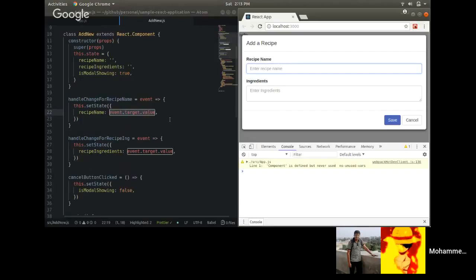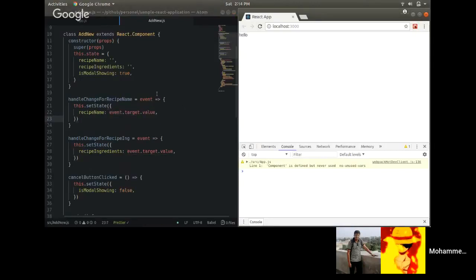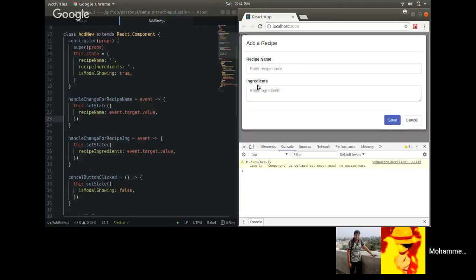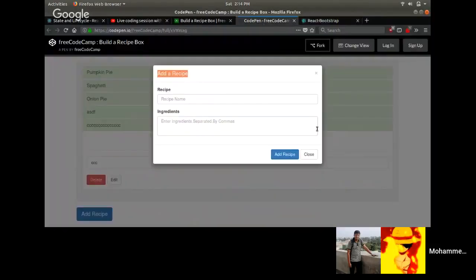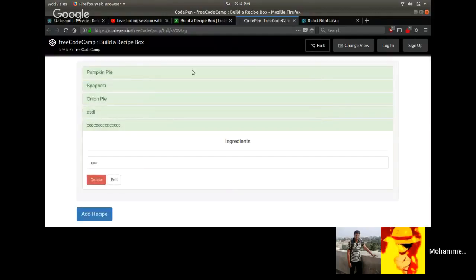So we were in. Cancel was working well, but we are not able to get it back. Let's see how to do that. Before going, let's go back to this and see what all we need to implement. Close was there, and there's close also here. So we need to have a state where all of these things are getting stored.